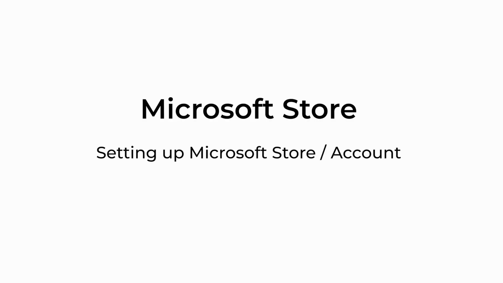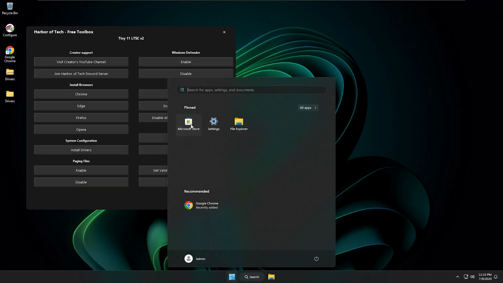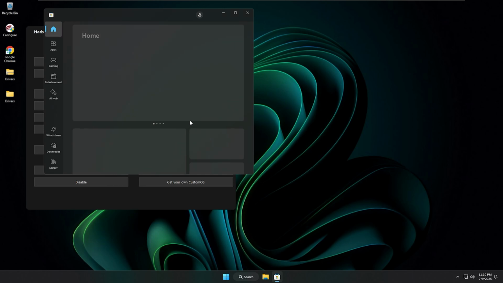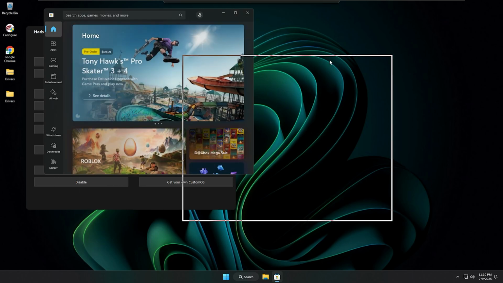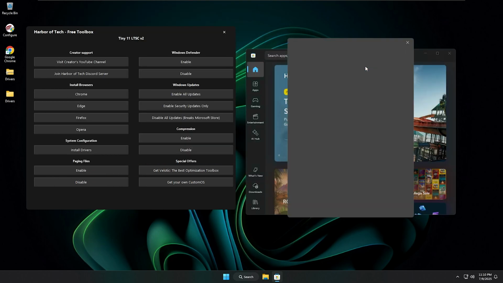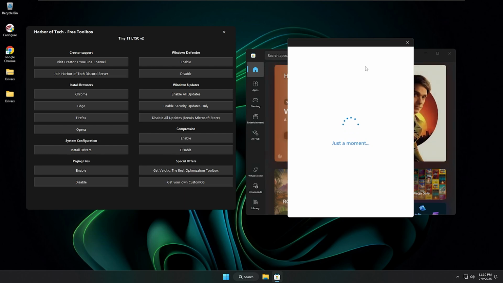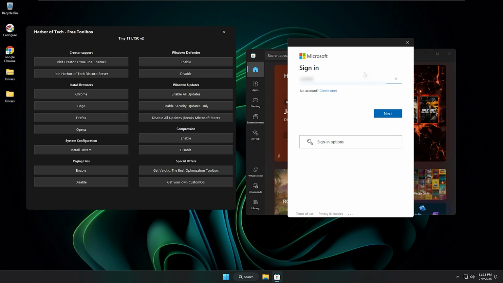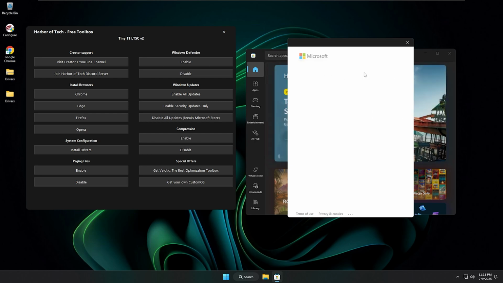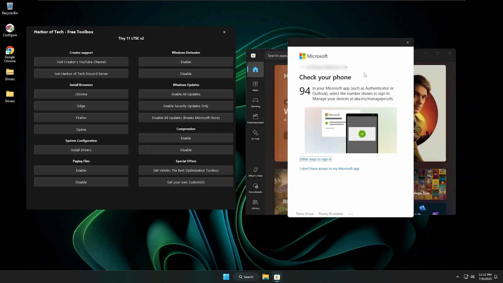This is the only LTSC build you'll find online that comes with the Microsoft Store pre-installed and fully working. You won't need to dig through sketchy GitHub scripts or run PowerShell commands to make it work. And yes, the most asked question, you can sign into your Microsoft or Xbox account. Just follow exactly what I'm showing on screen.